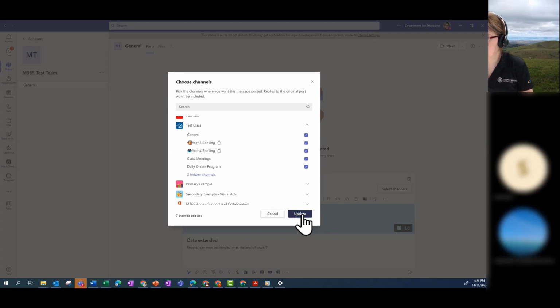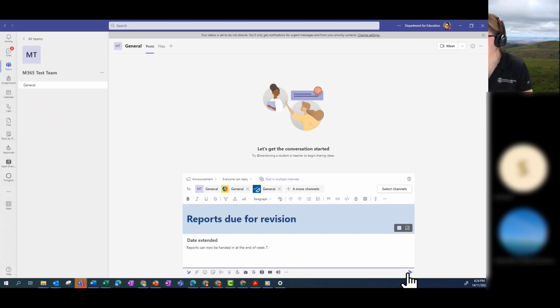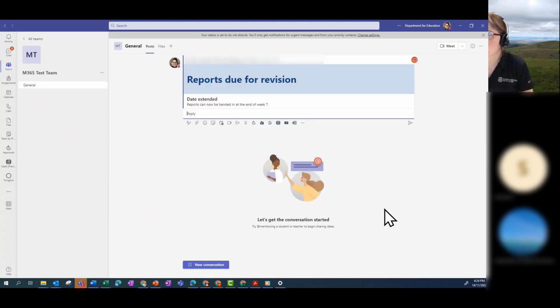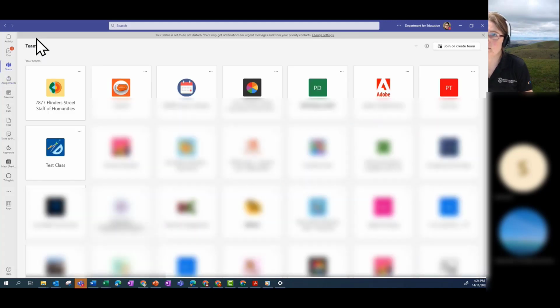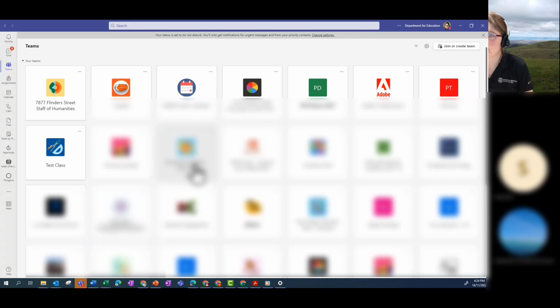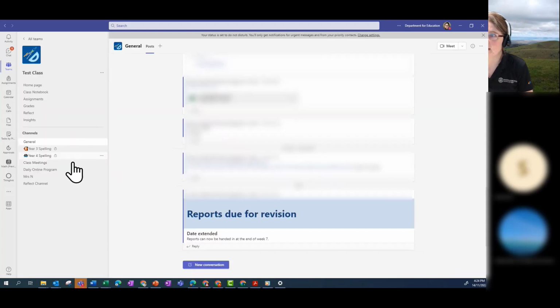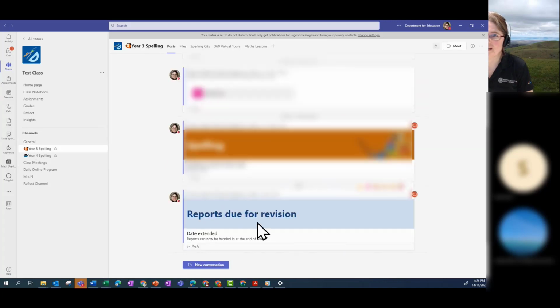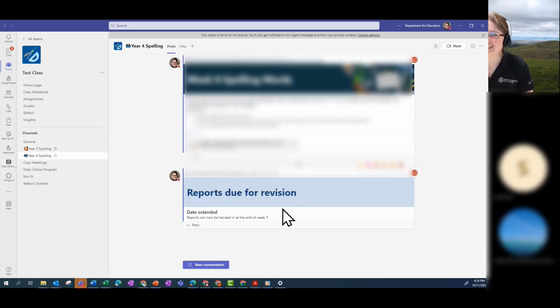So now when I click update and click send, it's in this team here in the general channel. And then if I go back into my teams, I also posted it in this team here in the general channel. There's my reports due for revision. And I also posted it in this team here. And I posted it in the general channel, the year 3 spelling, the year 4 spelling as well.